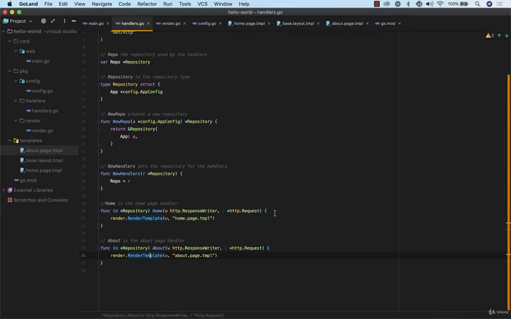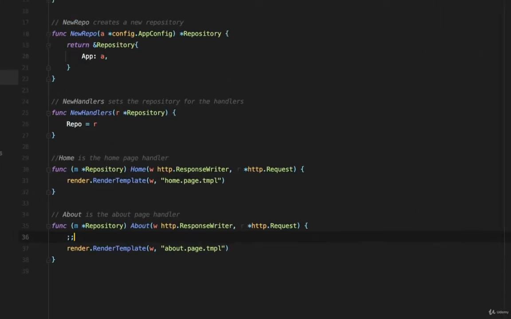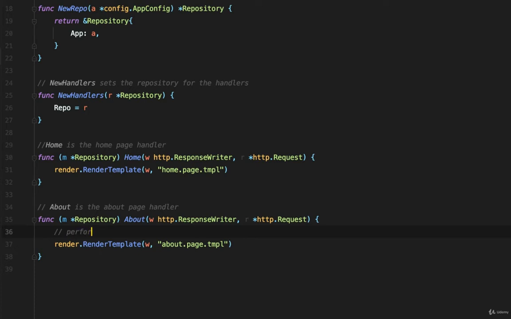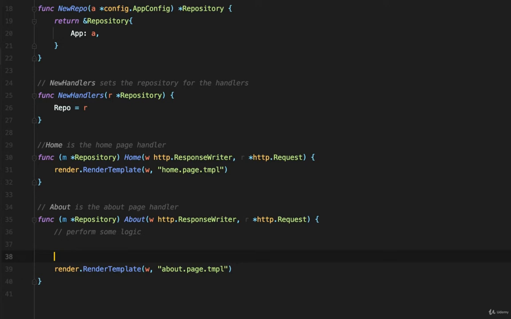And inside those handlers right now, all I'm doing is rendering a template. I'm not doing anything with them at all. I'm just reading a template from disk, storing it in a template cache, and every time the appropriate handler is called, I serve the appropriate template. And that's pretty good, but there are a lot of situations. For example, let's have a look at the About page. I might perform some business logic here, which gives me some data, and then I need to send the data to the template. Well, I don't have anywhere to do that right now.